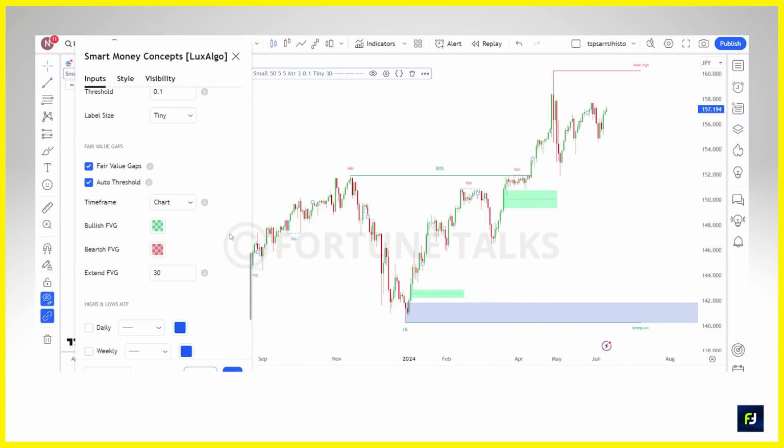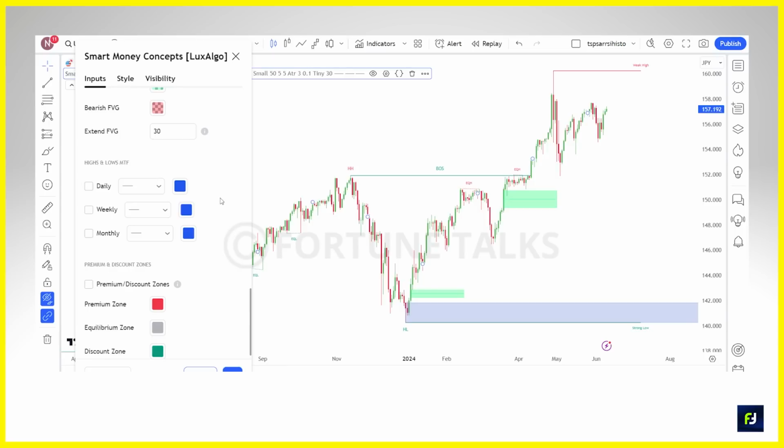On scrolling down, the next section is to select the multiple higher time frame highs and lows. Options for daily, weekly, and monthly highs and lows are available. Enable all of them to get a reference of where the price is with respect to these levels. It gives an idea about overvaluation and undervaluation of prices.